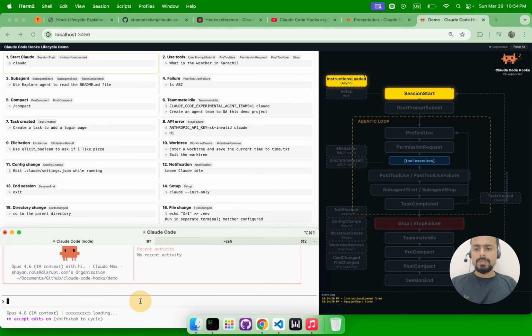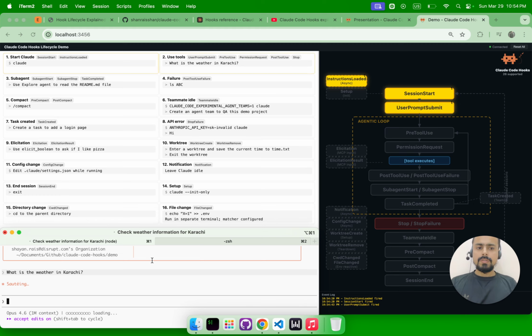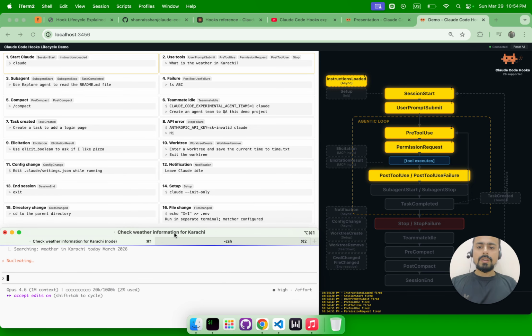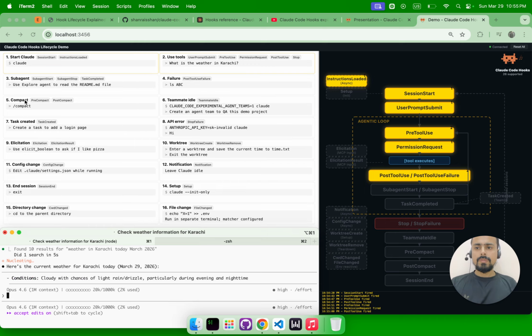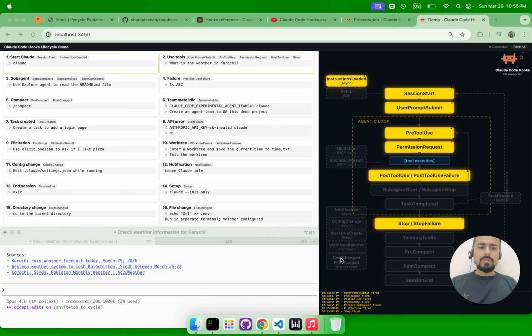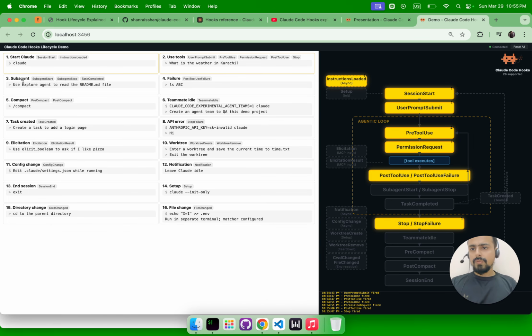Let us test. User prompt submit. You will see the pre-tool use. Here you go, and a post tool use and a keyboard sound. Now it asks my permission. There's a permission request. I allowed it, and after the completion you will see the stop hook being triggered. Claude stopped. Let's test a few more hooks.